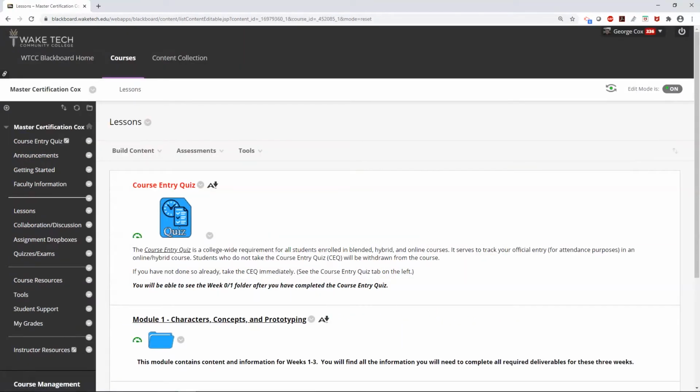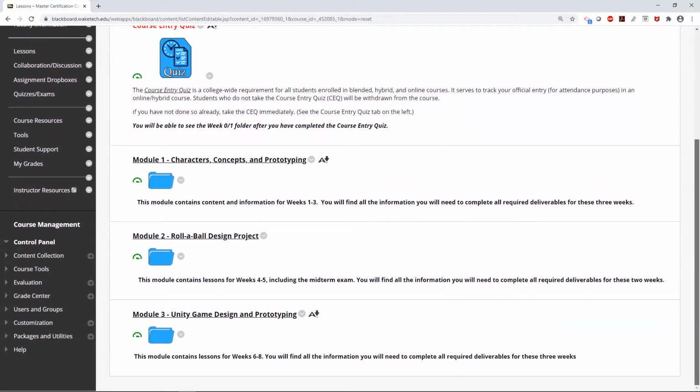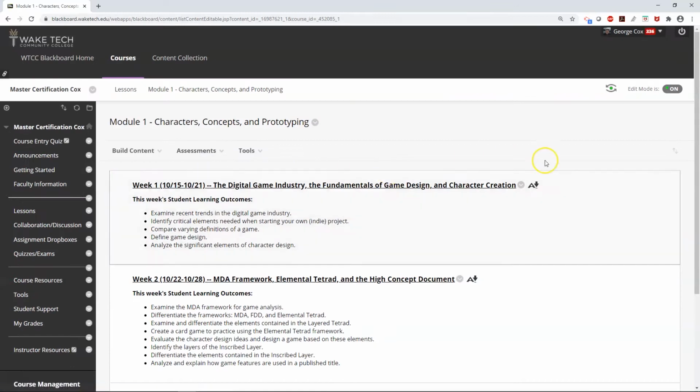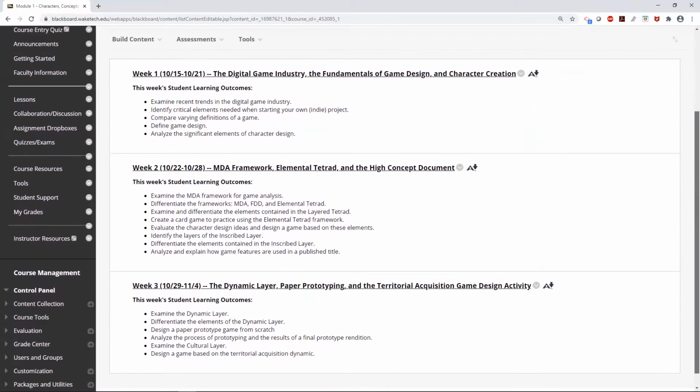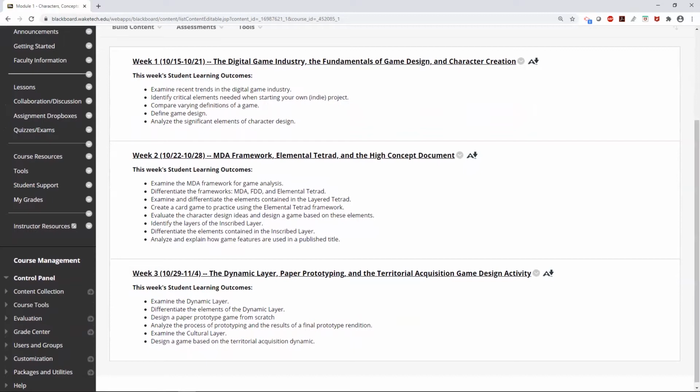The Lessons menu links to the module index page. Here students will see that this course is divided into 3 modules. Each module comes with a title as well as a duration. The course that I am touring here is actually an 8-week course, so students know what happens in the first third, second third, and final third of the course. When a module link is clicked, it shows them the 3 or 4 weeks that each module contains.